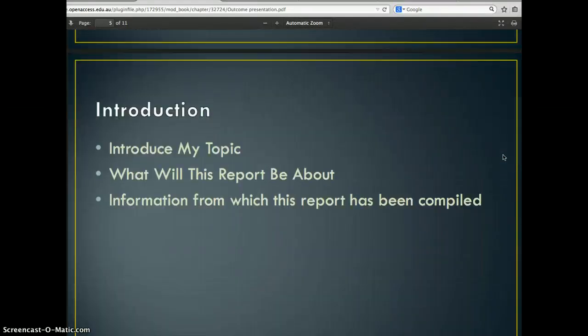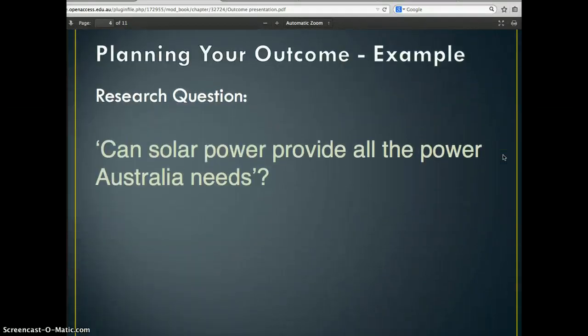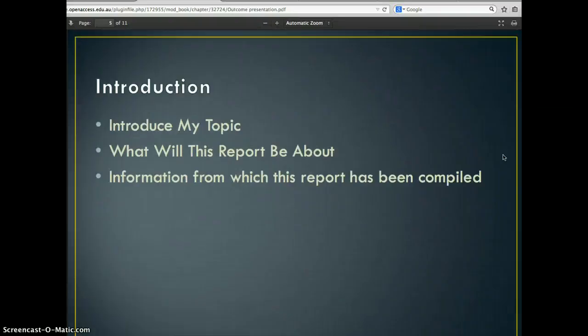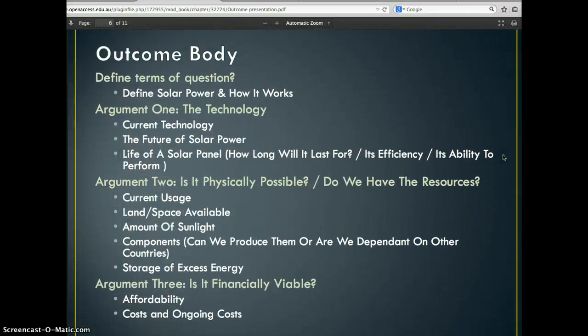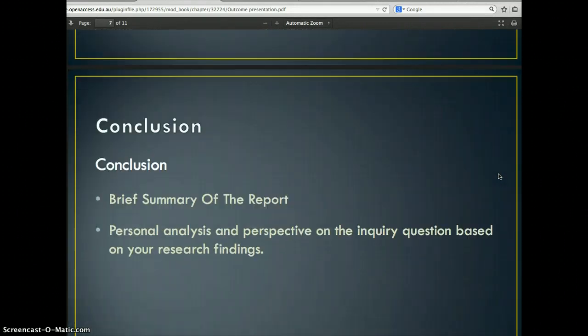So they've looked at, what do I need to argue in order to answer this question? So they've said, in order to argue whether or not solar power can provide all the power that Australia needs, I need to look at the technology involved. I need to look at, is it physically possible? Do we have the resources? And is it financially viable?